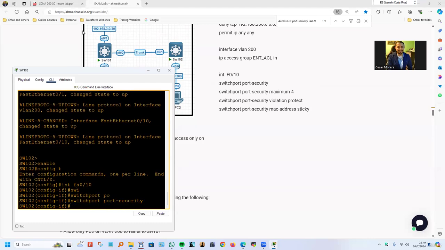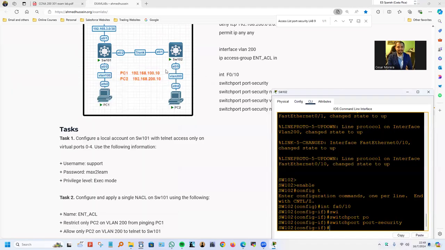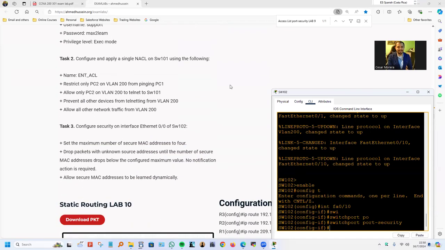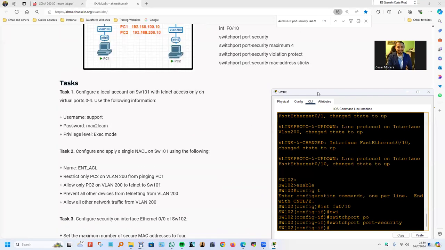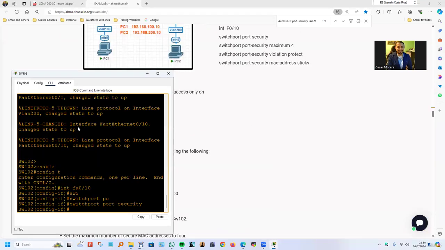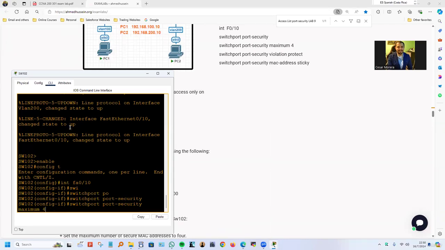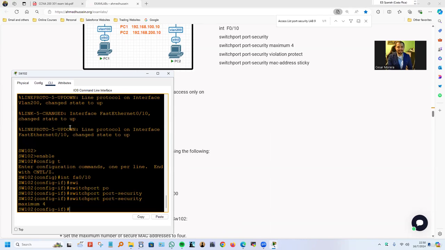That's the first command to add security to the FastEthernet 0/10, which is going from switch 102 to the PC2. The second command that we are going to do is the one for the 4 MAC addresses, so maximum 4. So let's do the same command, but at the end we have to do maximum 4. We are adding port security to 4 MAC addresses only.